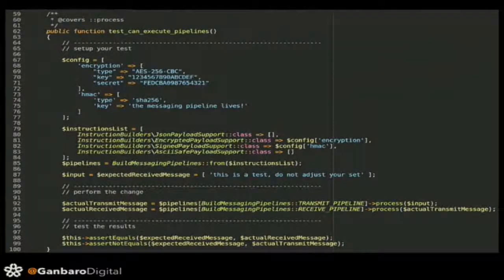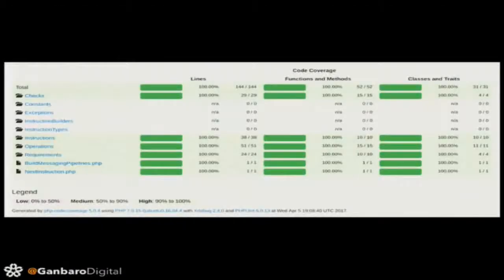For next instruction, let's execute the pipeline. Let's put data in and out and prove that's what we get. And again, you just build the pipelines and run it. There's no magic here whatsoever. The consequence of this, 100% code coverage, is easy. Very easy.